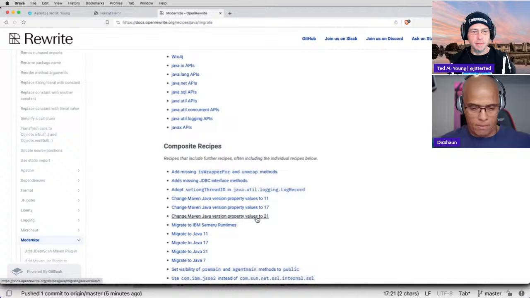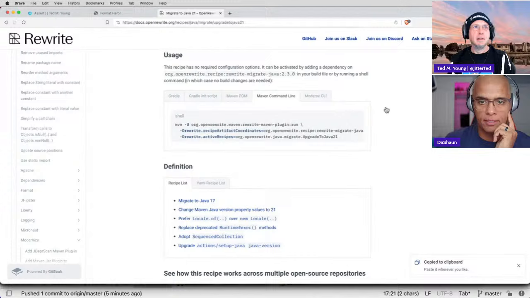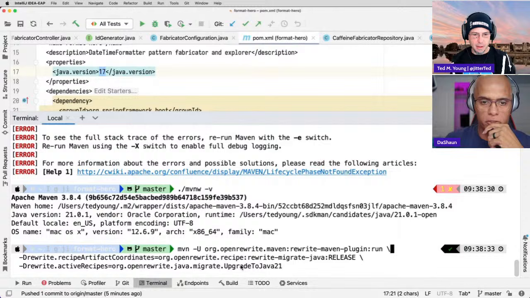This one. So here's the migrate to Java 21. Yep, that's the one we want. And then if you scroll down, it'll show you all the recipes that are included in there. Let's go grab that. Yep. Let's run it. So 18.27 was what we had before, but we were using Java 21 and we didn't upgrade the Maven version. So let's just see if this makes a difference.